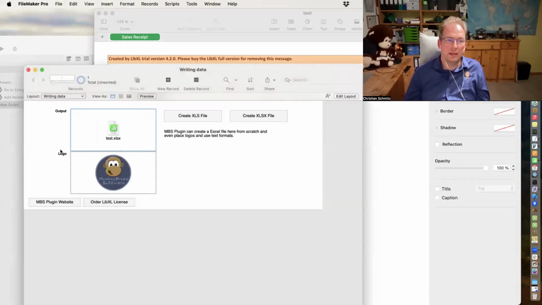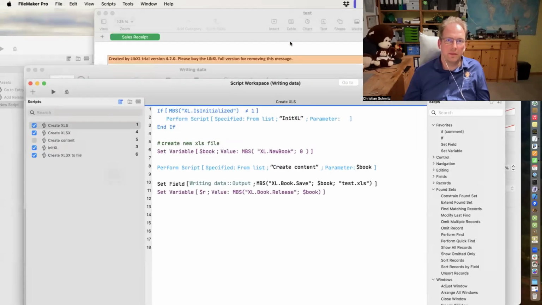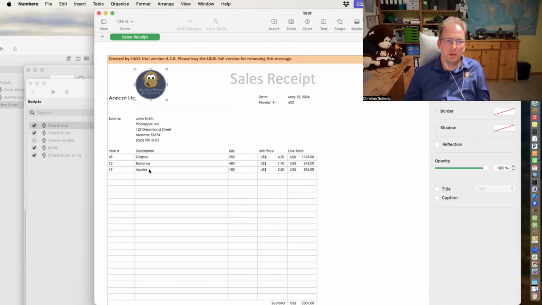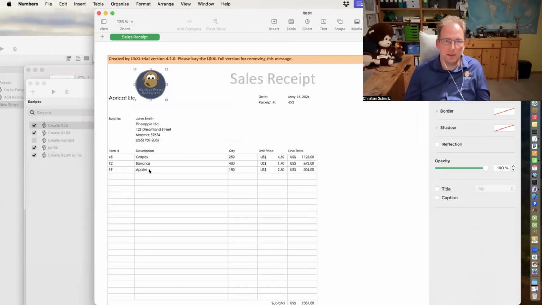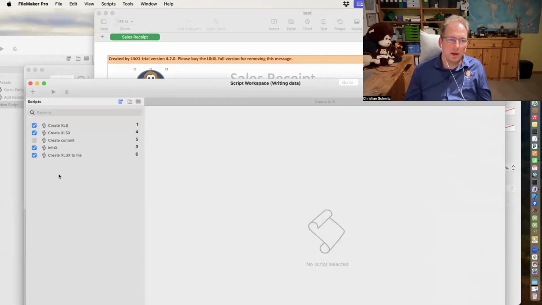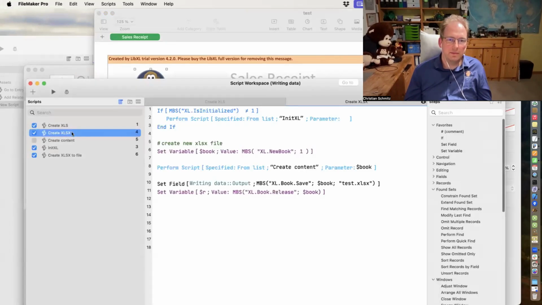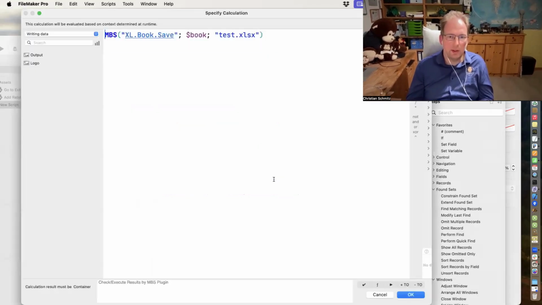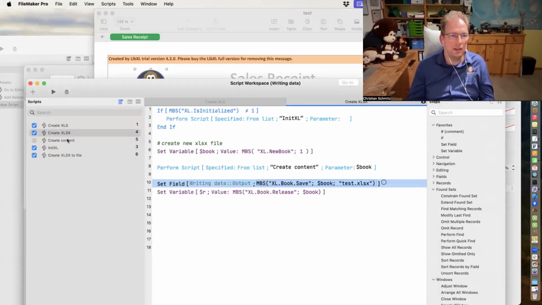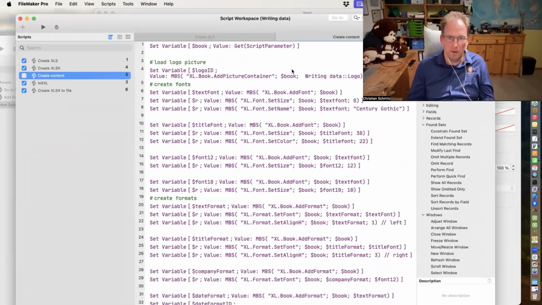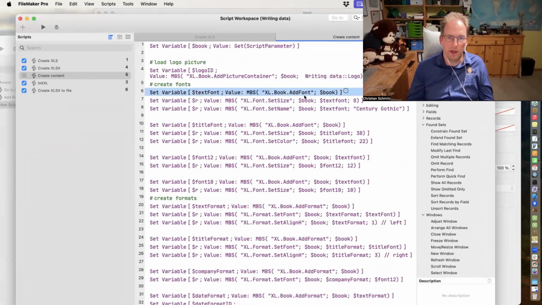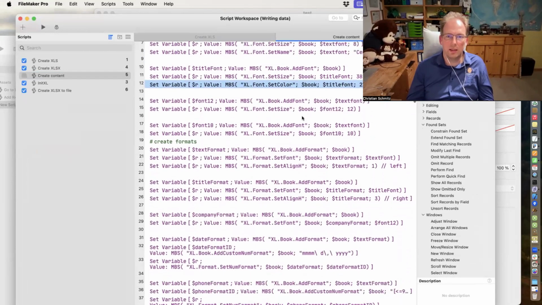The idea here is you would buy a license for the platform you need, or if you're a big company, you buy the enterprise license, and then you put in the license key, and we create a new book in the script, and we save the book on the end into a container, and in between we create all the content. So we define fonts with specific names and sizes or colors.